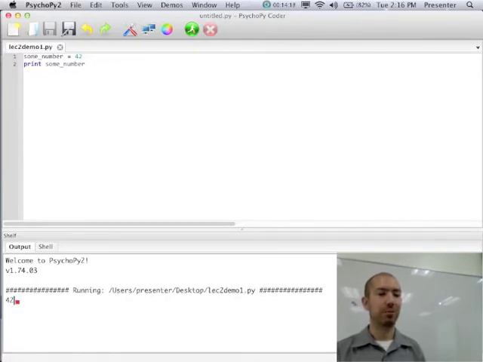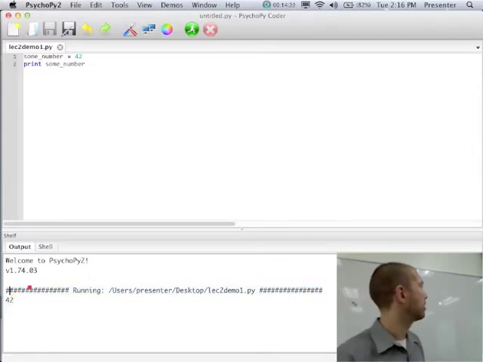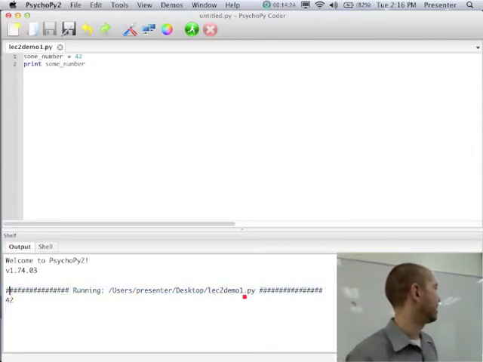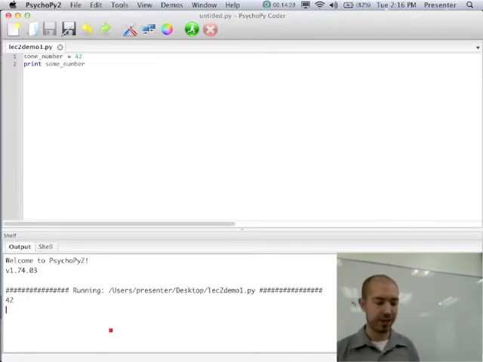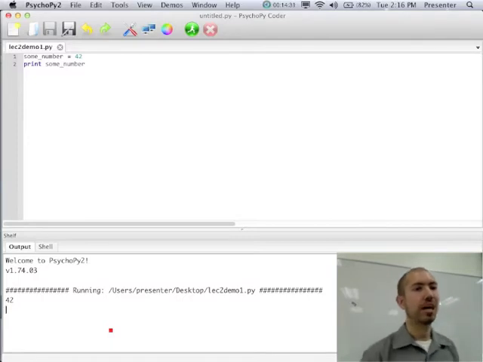And what do we get in our output? 42, yeah. You can ignore this line here, it's just sort of saying we ran a new script, right? So it printed out 42. All right, so what did we really do in these lines of code?